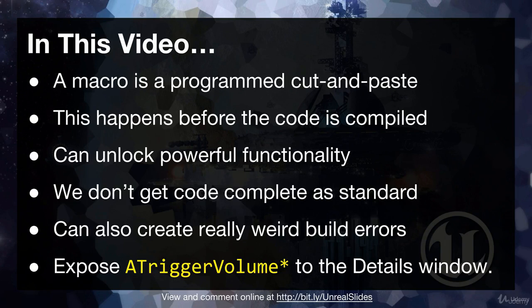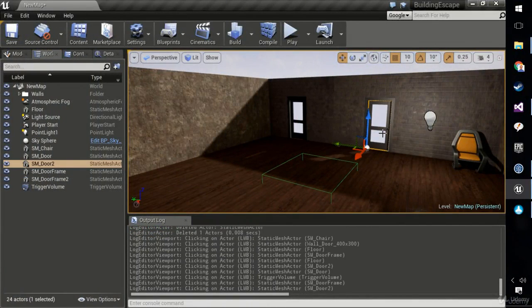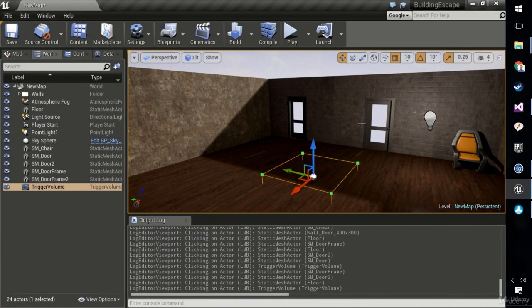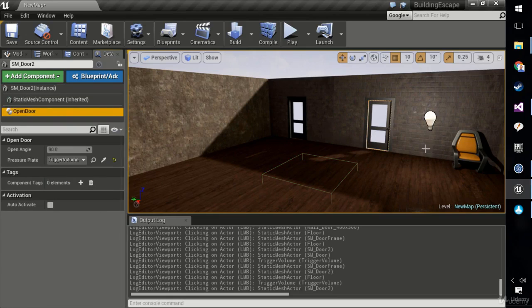And at the end, we're going to do something called exposing a trigger volume pointer to the details window. What does that mean? Well, it means that by the end of the video, I'll have created another door like this. We'll have something called a trigger volume in the world here, and that trigger volume will actually be associated to the open door component of both of these doors like this, so as a pressure plate. So what we're working towards is being able to stand on the pressure plate and open both of the doors.